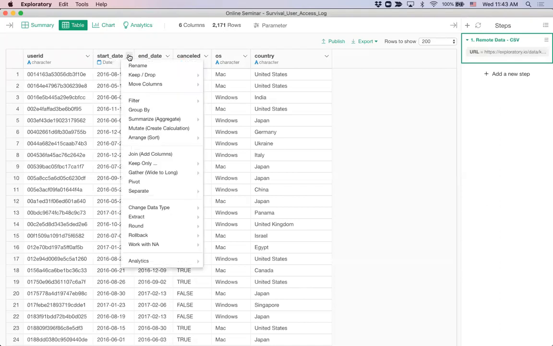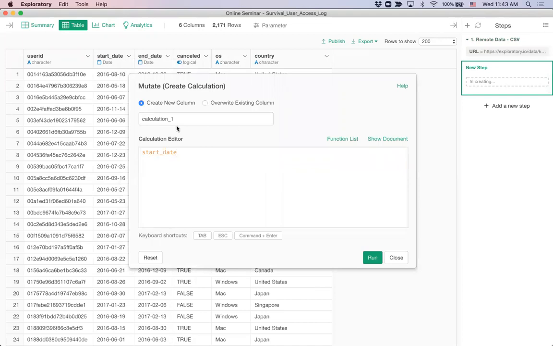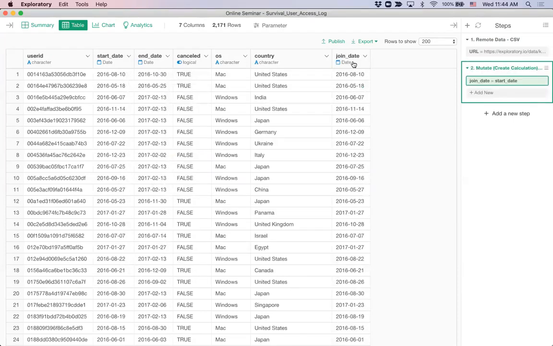Well, from the column header menu, select mutate, create calculation. There's nothing you need to do here. Just keep it as start date. This is a column name. And that means once we create the new column, this column is going to basically get the value of the start date. But let's just change this name to join date or something. And then when you click on the run button, we get a new column, which is basically an exact copy of the start date value.